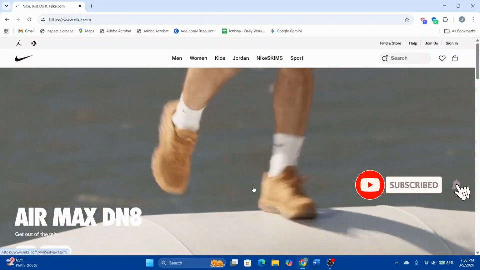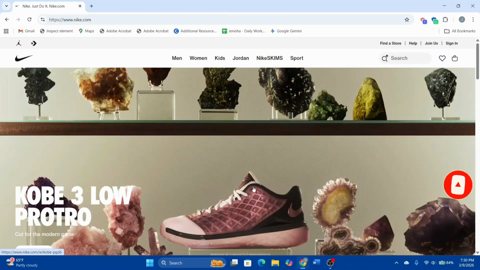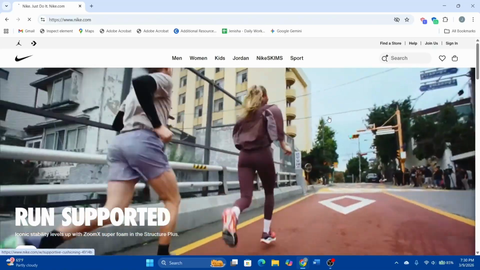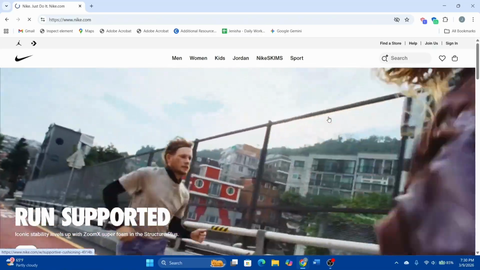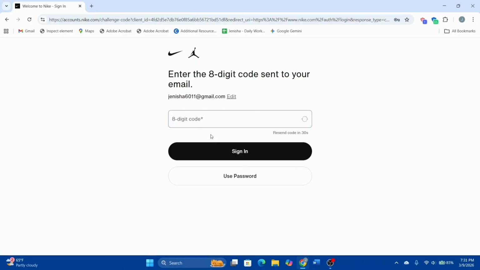Nike states that the best way to solve a sign-in problem is to reset your password. For that, once you're inside the website, you can look for the sign-in option in the top right corner and click on it. After that, we can look for the option called Forgot Password. For that, you can enter your email here and click on Continue. And you will be taken to the section.